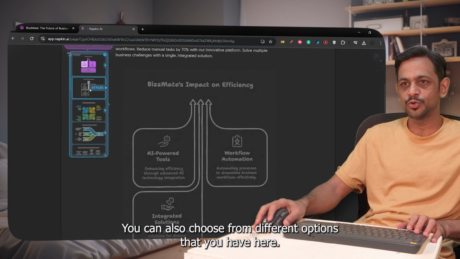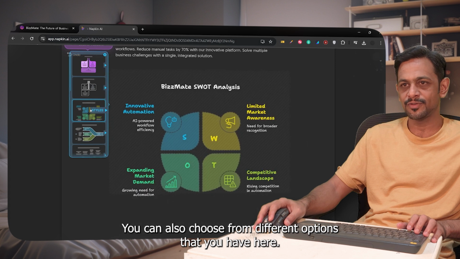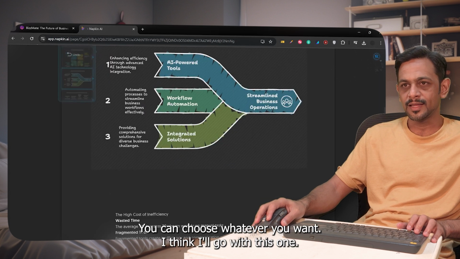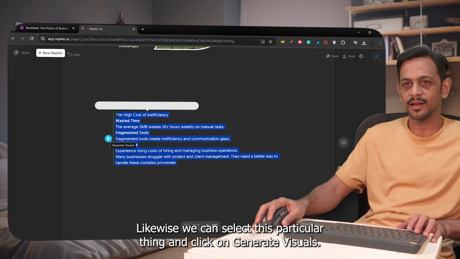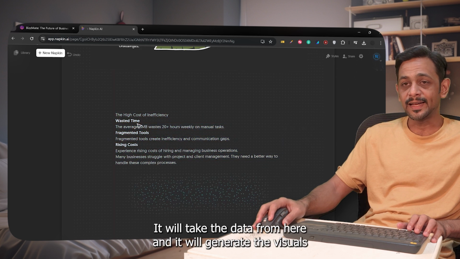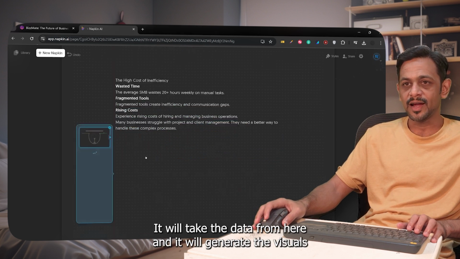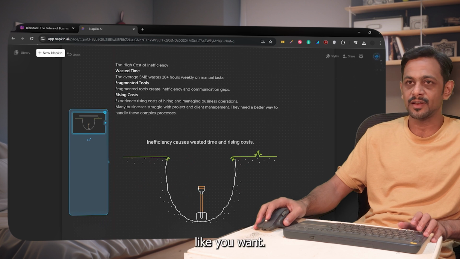You can also choose from different options that you have here. You can choose whatever you want. I think I'll go with this one. Likewise, we can select this particular thing and click on generate visuals. It will take the data from here and it will generate the visuals like you want.